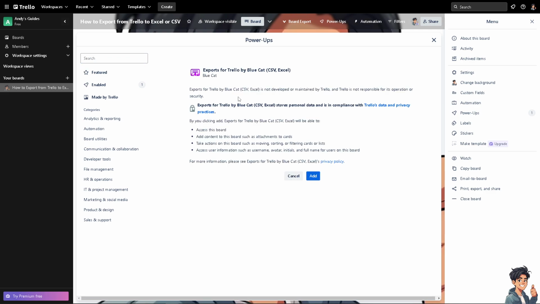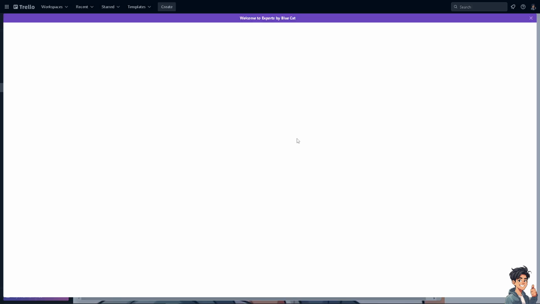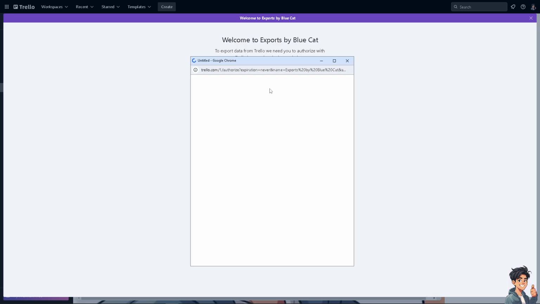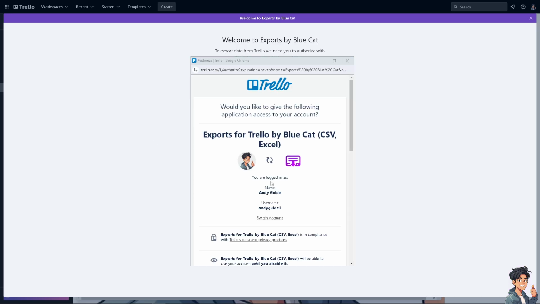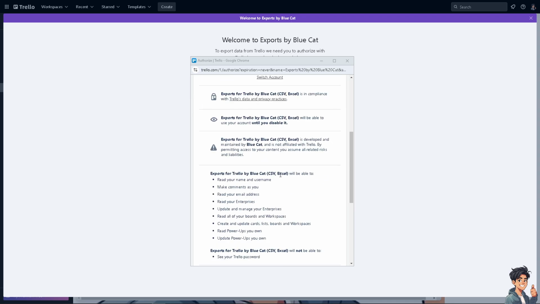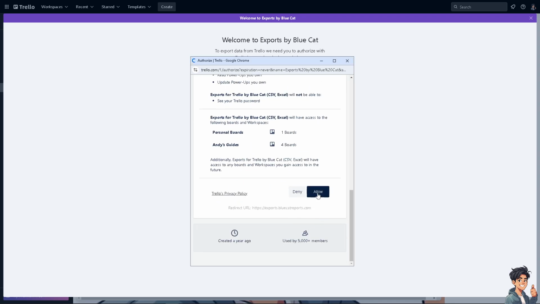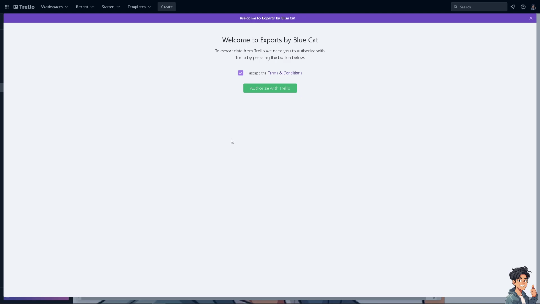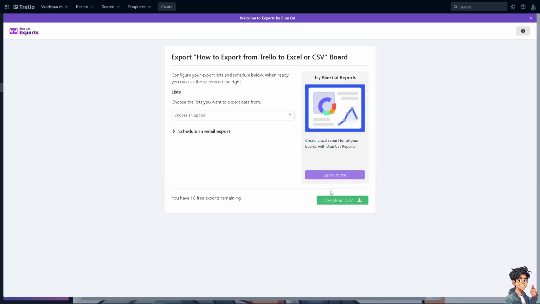And what will happen is I would be forwarded here in this option that says add. After that, all I'm going to do is authorize with Trello. There's going to be a prompt. Just follow it. At the bottom, allow. After that, you would be able to download a CSV.